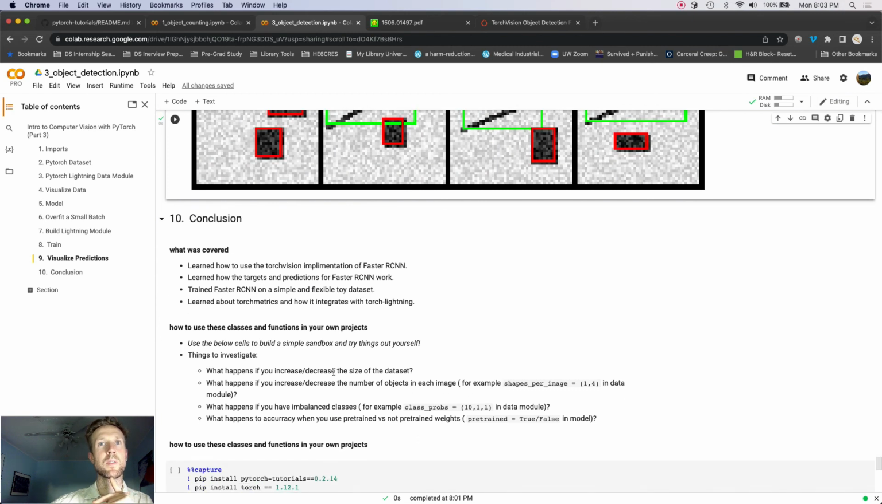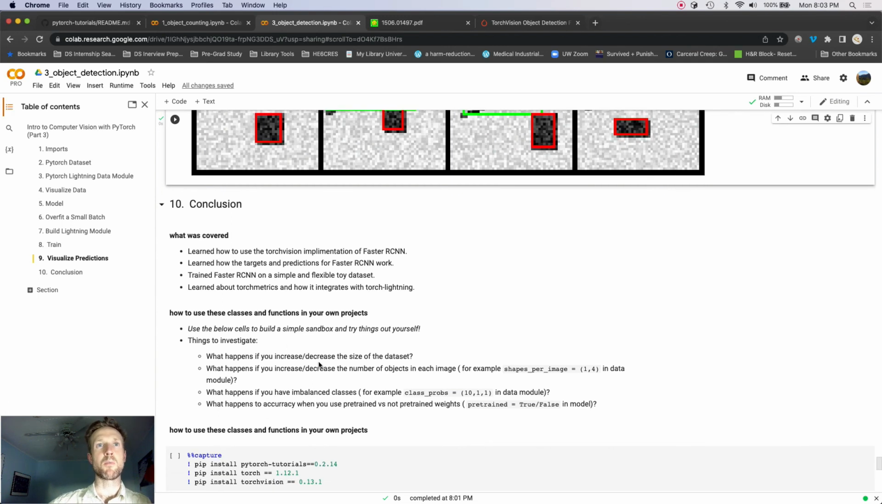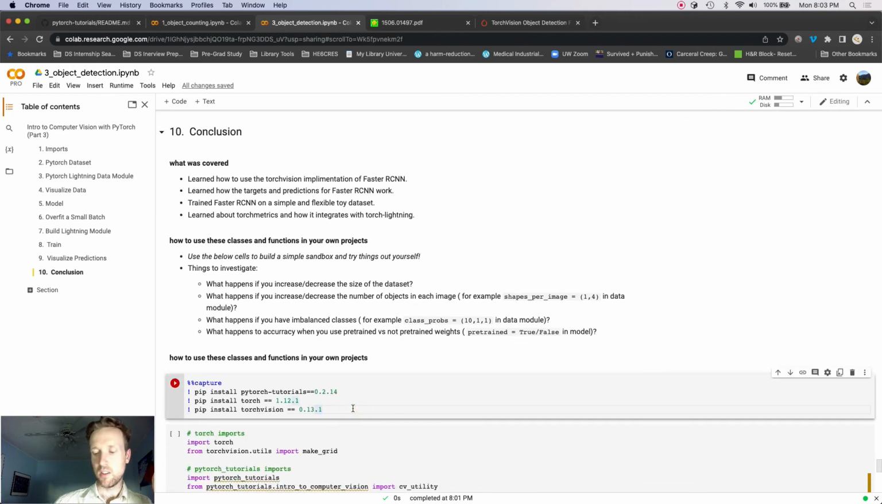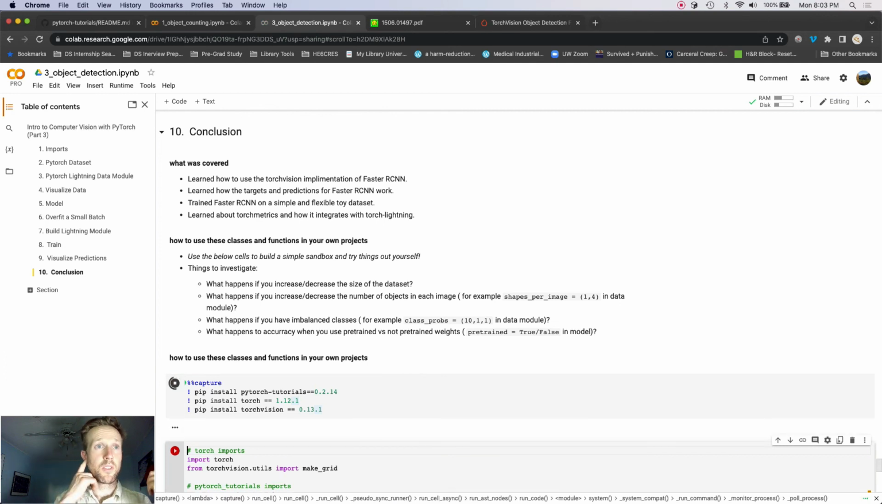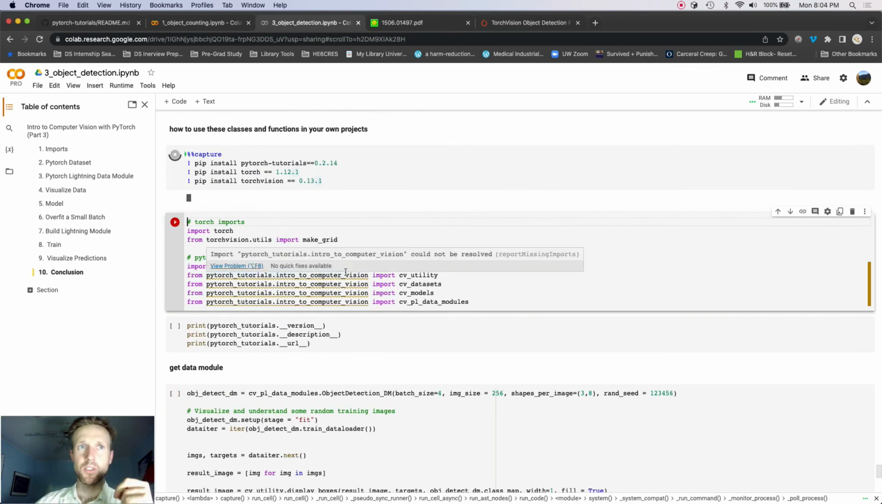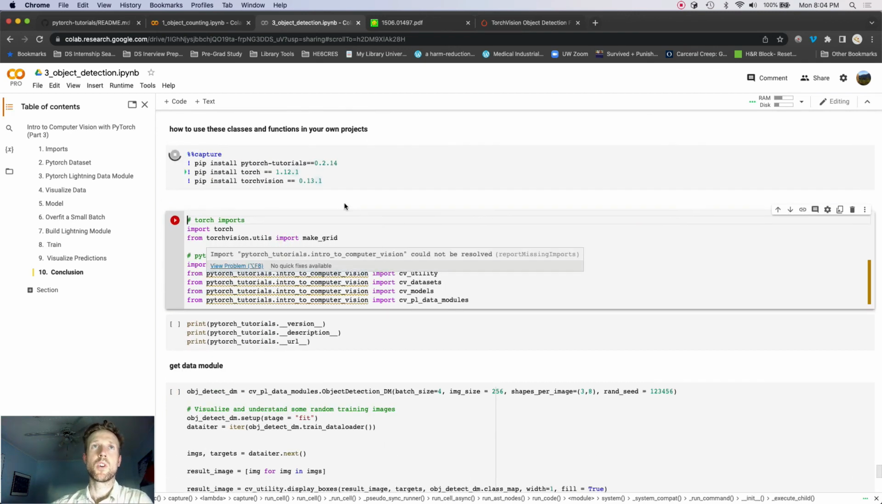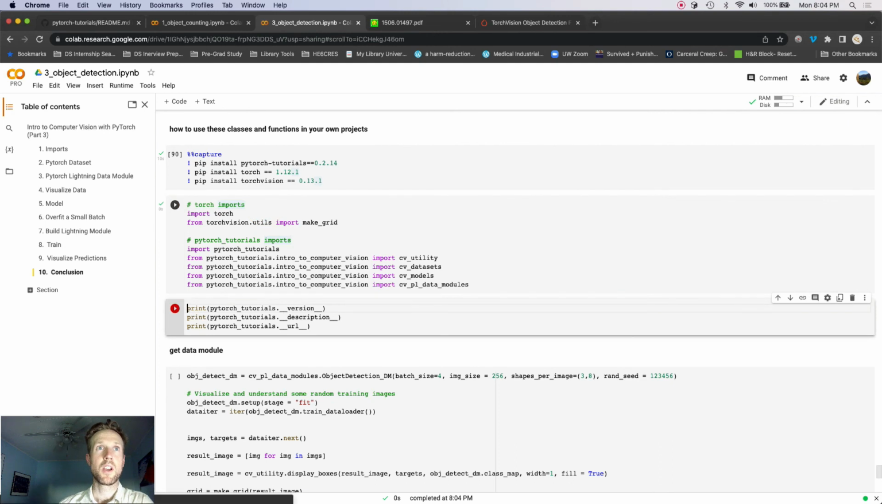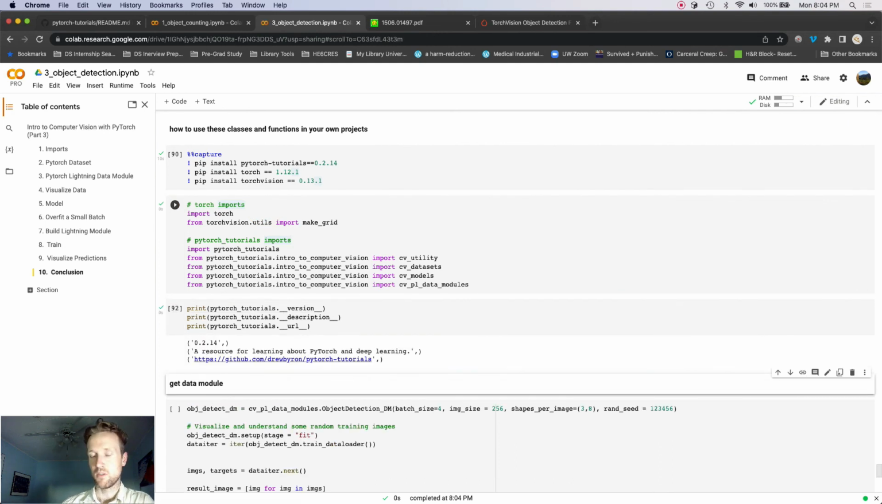Okay, so I just have some suggestions for how I would deepen your understanding of this stuff with a little sandbox. Just like in the other tutorials, I have all this built into the PyTorch tutorials pip package. So go ahead and pip install those. You can just copy these cells either into a Colab notebook or into a project of your own locally.